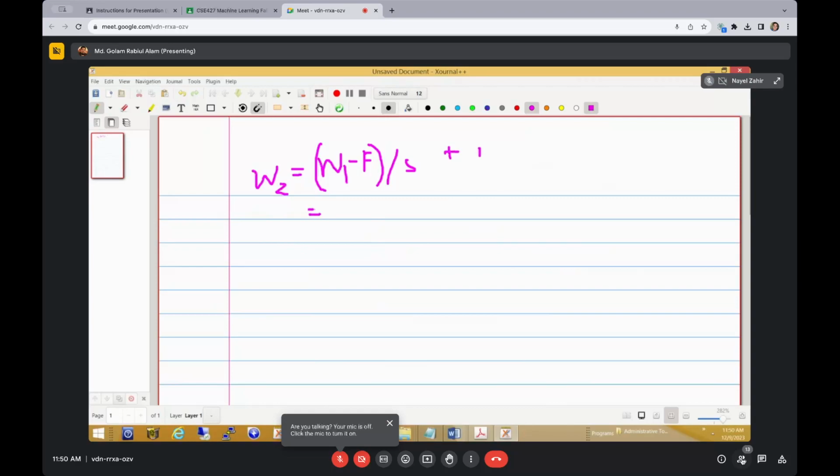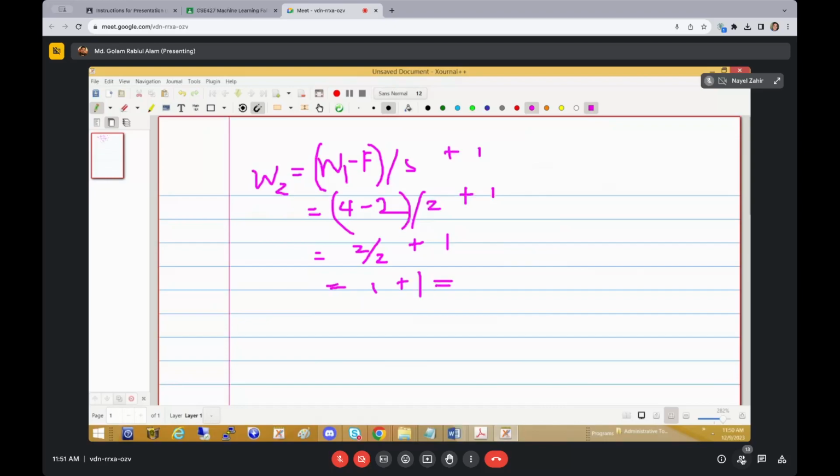The input is 4 by 4, so here it is 4 minus F, where we consider our pooling filter size is 2 by 2, so F is 2, divided by the stride, which we have considered equal to 2, plus 1. So 4 minus 2 is 2, 2 divided by 2 is 1, plus 1 is 2. So the width of the output of the pooling operation will be 2. Similarly, we can calculate H2, and you will get H2 equal to 2 also.